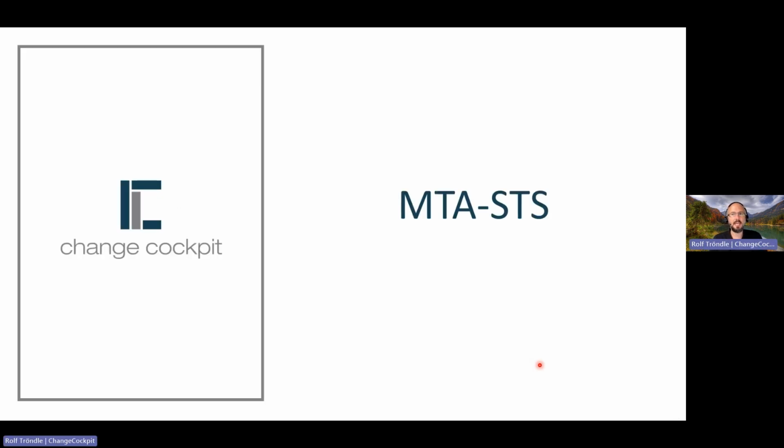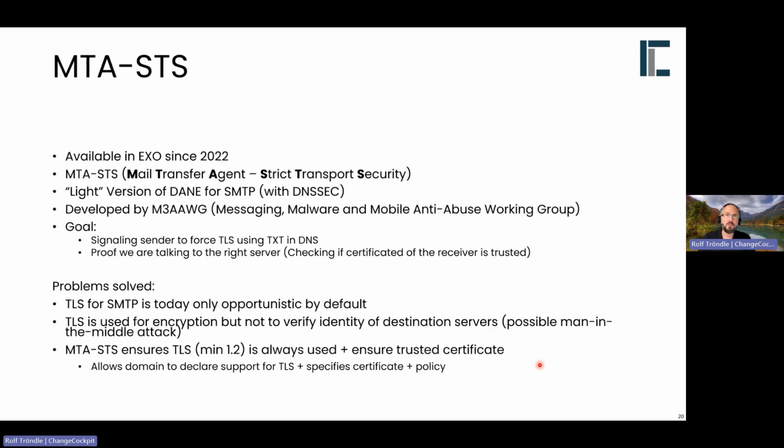That's it for DANE and SMTP. The next topic is MTA STS. Okay, what's that? First of all, it's available in Exchange Online since 2022, so it's not quite new. And it's Mail Transfer Agent, MTA, Strict Transport Security, STS. You can also call it the light version of DANE for SMTP.